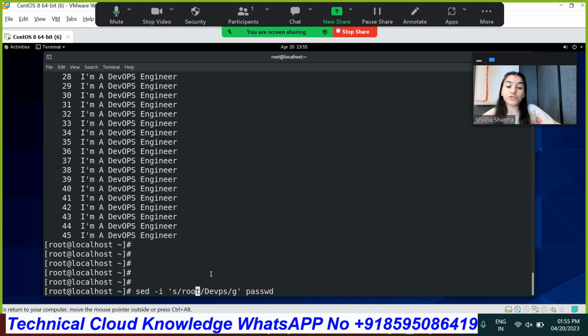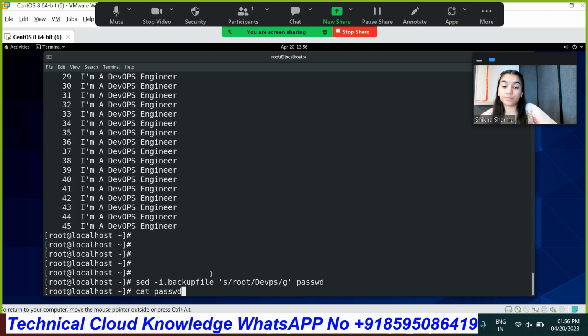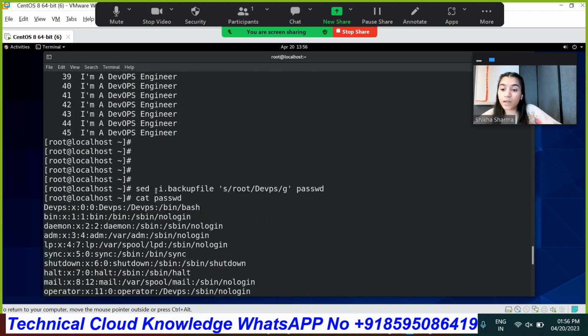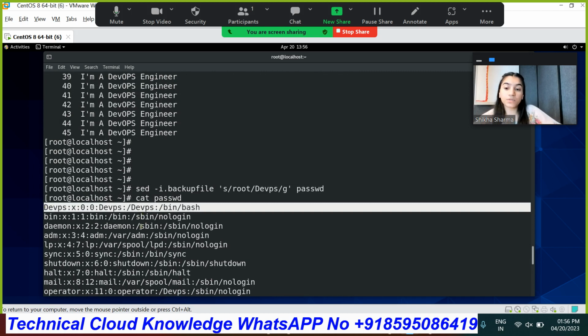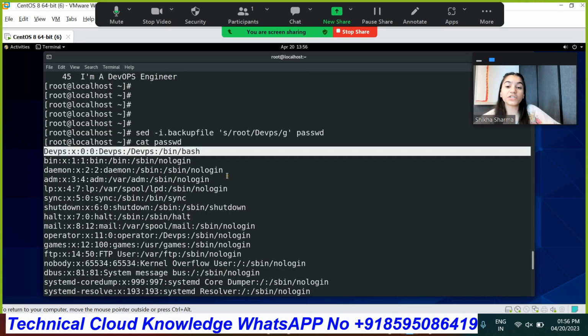Before doing any changes in the original file, let's take a backup of this file as well, so that if we want to restore it later, we can do so. Okay, we don't need to think a lot. After this, write the backup file name. Okay, now let's check the password file. Now, as you can see, the changes have been done: DevOps, DevOps, DevOps. Okay, I forgot to write the backup earlier, but the changes have been done.